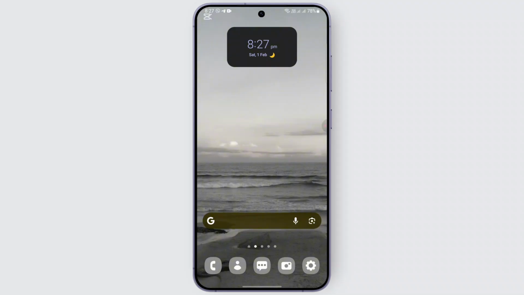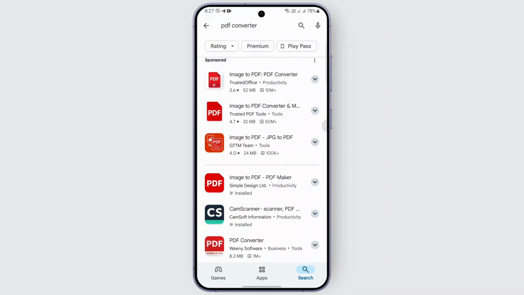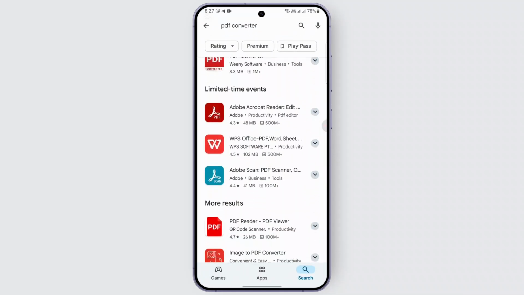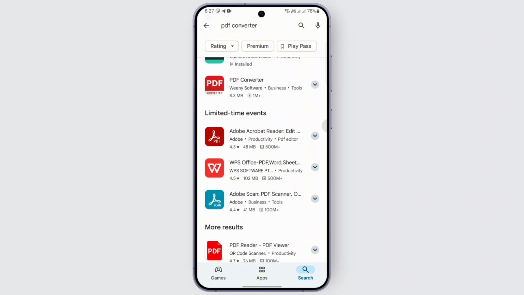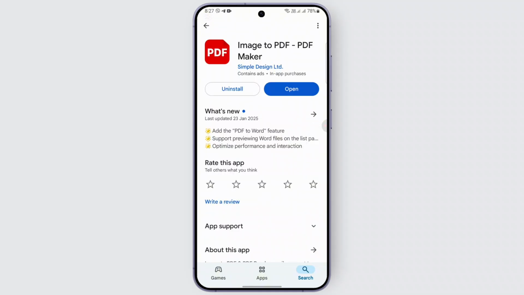For that, if you're on a phone, you can just go ahead and download PDF Converter. You can just search PDF Converter and you'll find multiple options here. So you can select the one that you like. For example, I have downloaded this one right here.